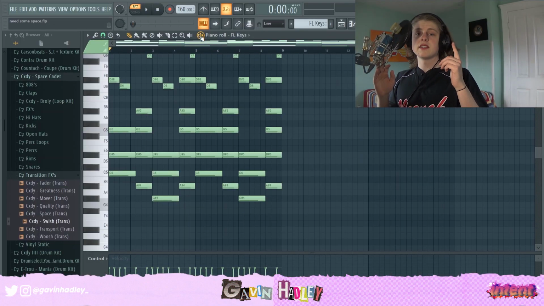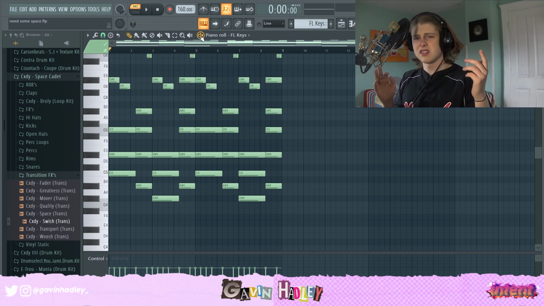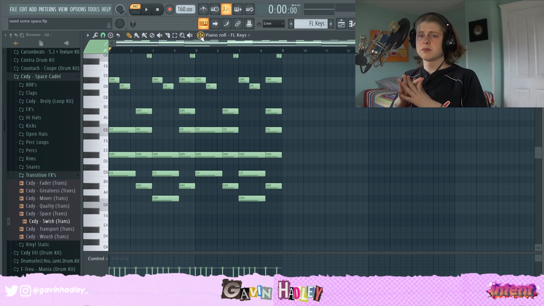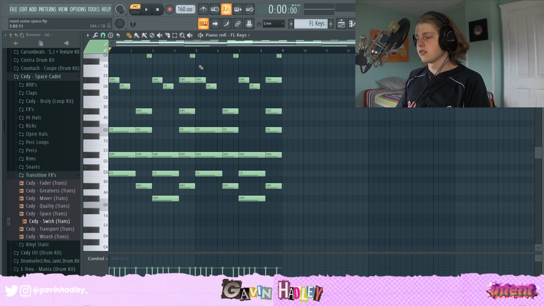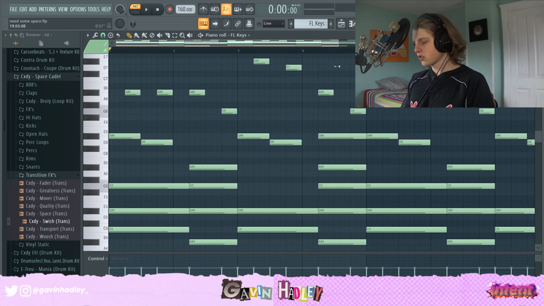So I started this beat inside of FL Keys, just trying to lay down a simple chord progression and a little top melody, but nothing too complicated. I use FL Keys just because it's a good bass sound to build off of, and you're able to just hear it. It's just FL Keys, it's easy. So yeah, we started by building this kind of progression.